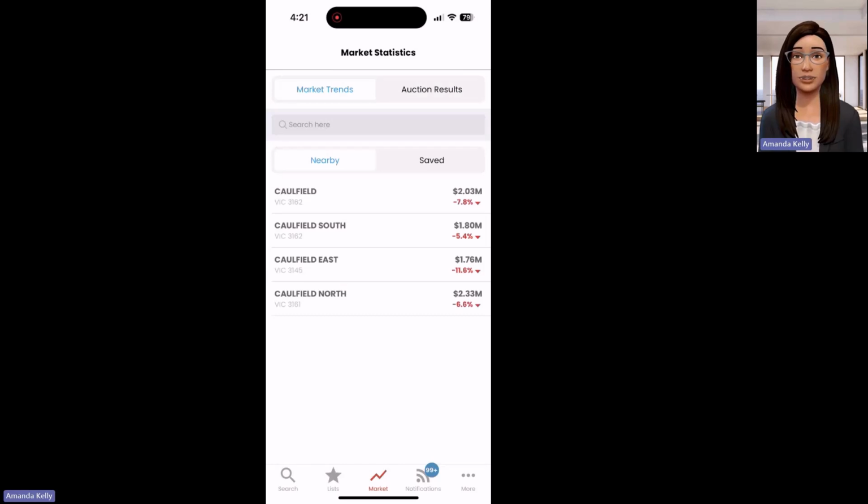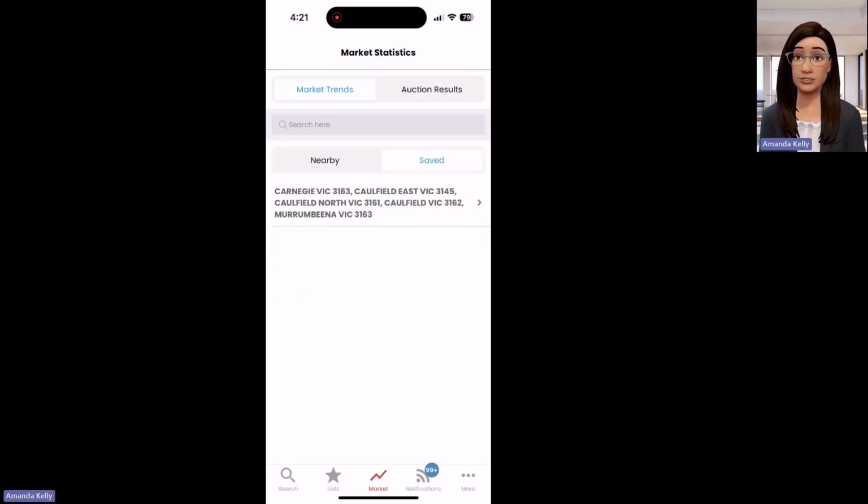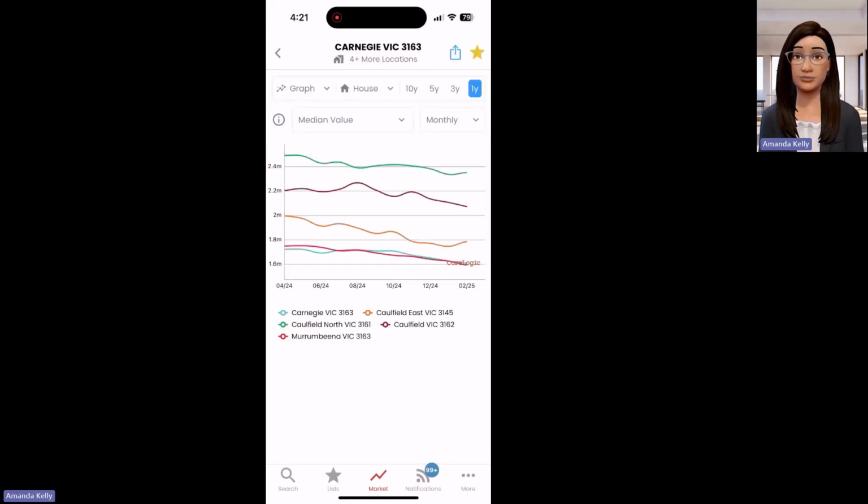If you've shared your location, it will find the suburbs that you are nearby and any that you have saved. So if I did this search, you can see one that I've saved previously. We've got the star icon on the top right-hand corner. Clicking it means that it's going to save, and you can easily go back to it rather than putting all your filters in again.